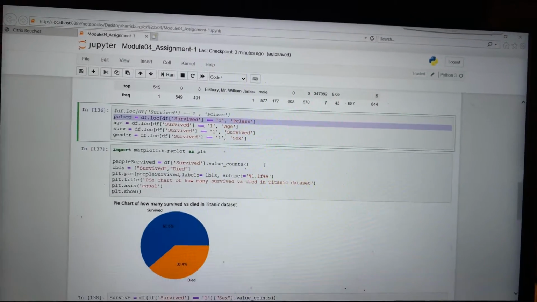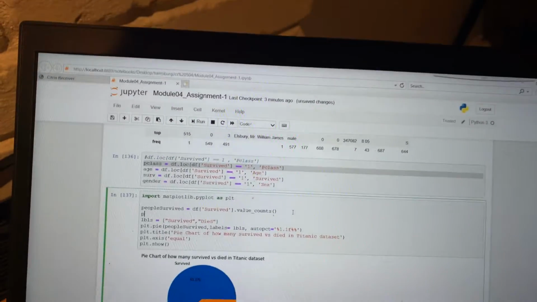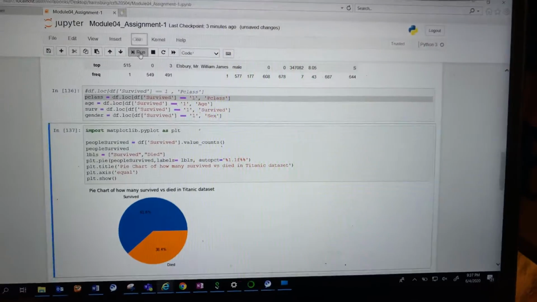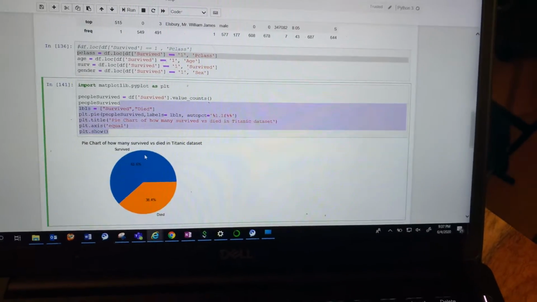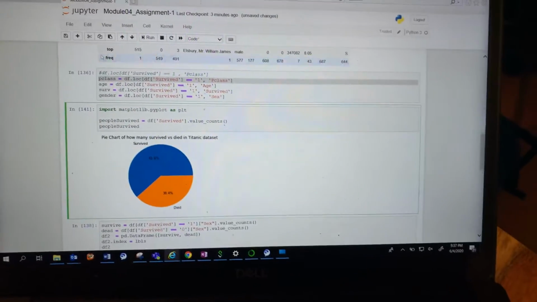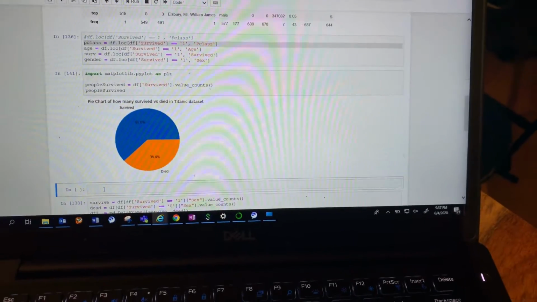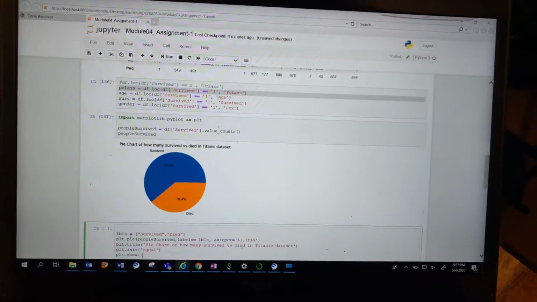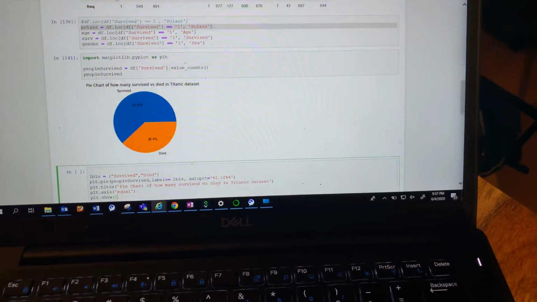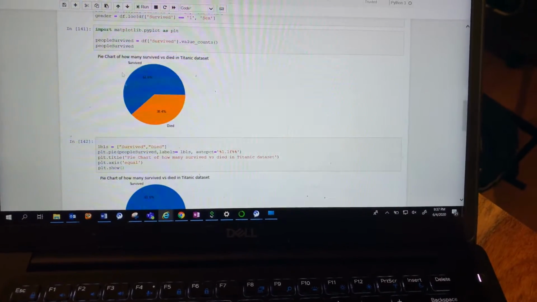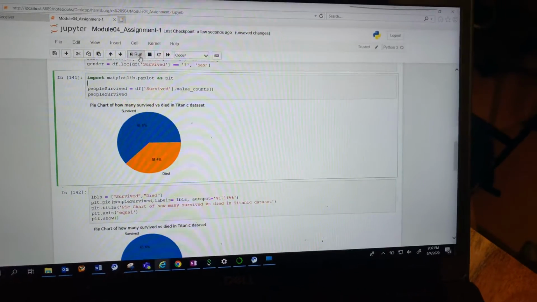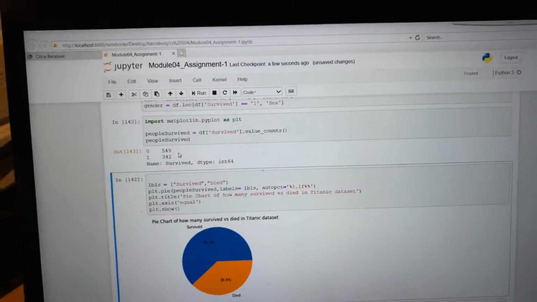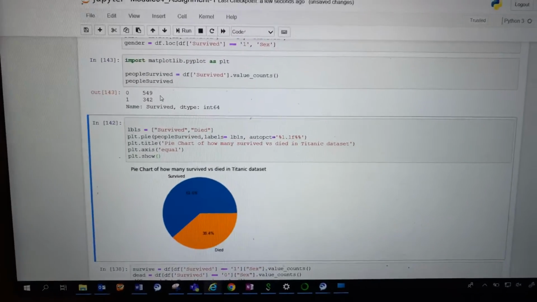If you print people survived, actually I can just print people survived. Let me see if it works. Oh, it does not print it. Let me just put it in a different tab. So you can see from this that the people who survived: 549 and 342.